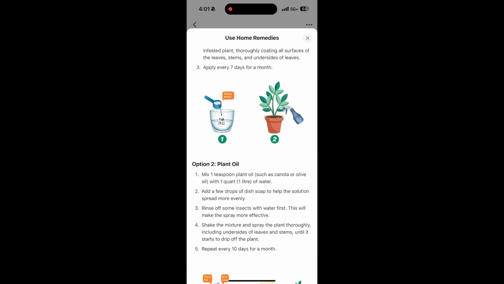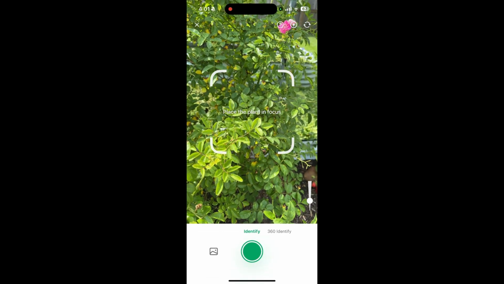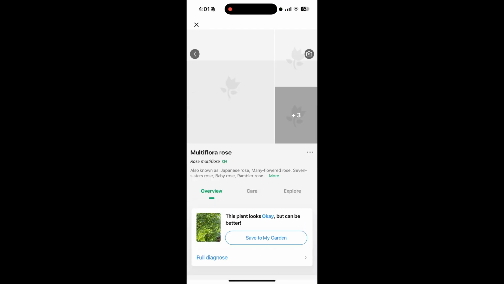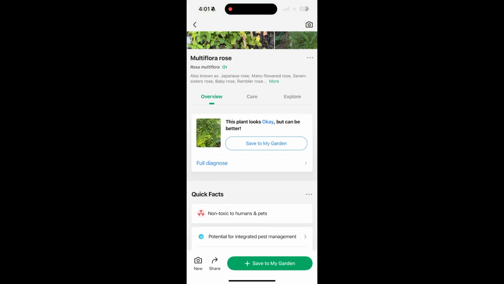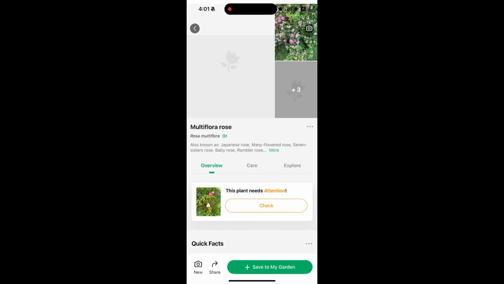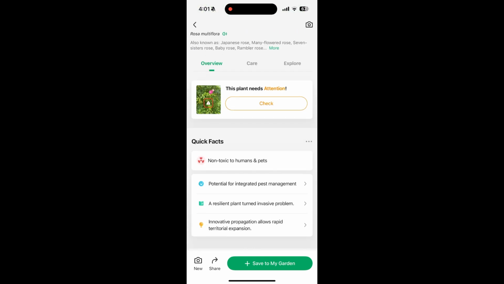Let's find something else. Okay, so I know this is a Peggy Martin rose, and I'm scanning it here, and it tells me multiflora rose. I'm not 100% sure on that, so I'm going to rescan it. I'm going to try to get a flower in it. Maybe it will give me a better answer. So multiflora, I suppose that'll work, but same thing, needs attention.